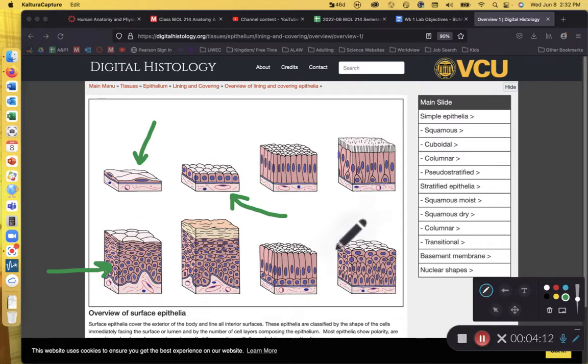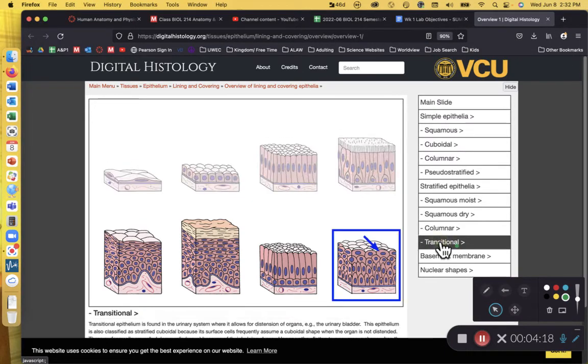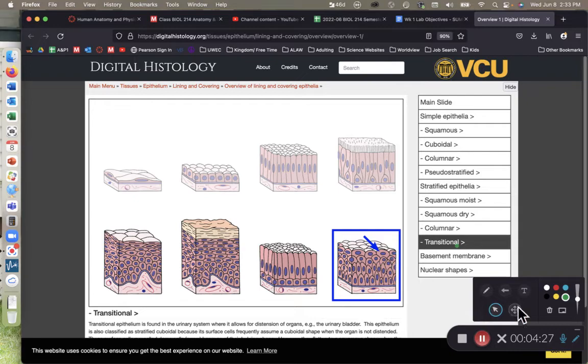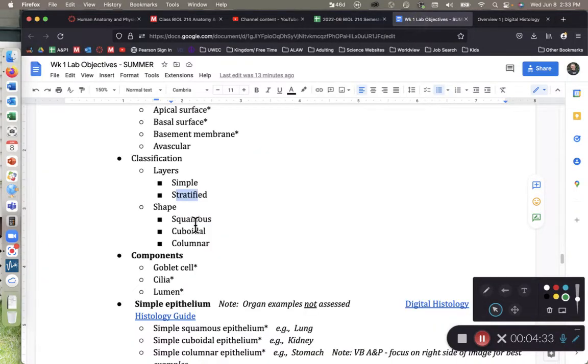We also are going to have one that's kind of difficult to categorize. That's the transitional epithelium. Transitional epithelia have scalloped edges, or bumpy edges, on the apical surface or surface layer of cells. It's also going to be multiple layers of cells thick. I'll spend some time pointing that out to you.